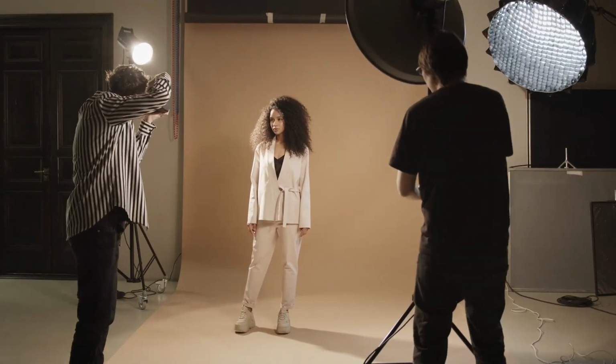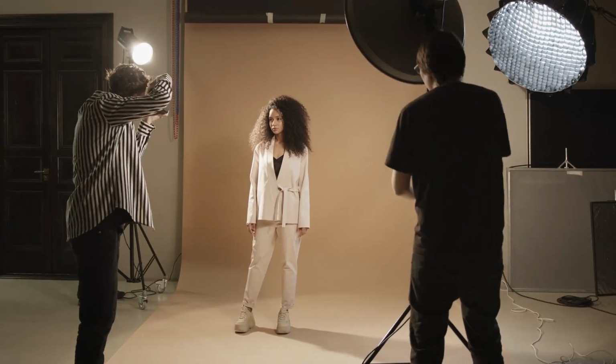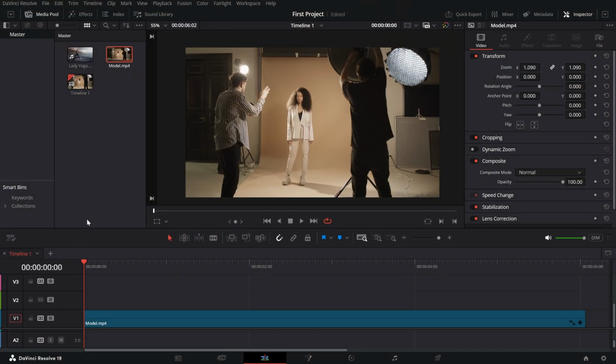Today we're adding a fake camera flash effect in DaVinci Resolve. This is perfect for mimicking photography flashes in your videos. Let's jump in. First, import your clip and place it on the timeline.